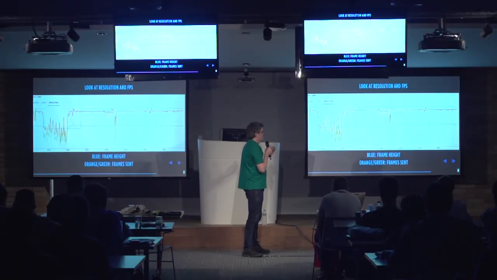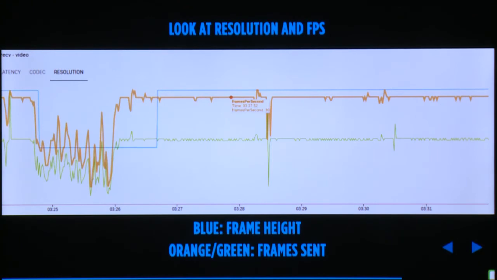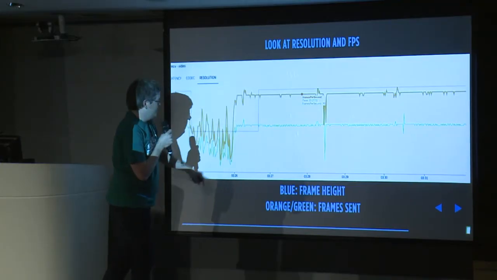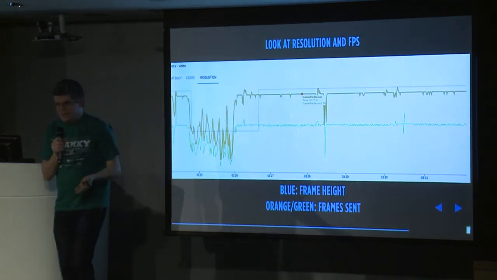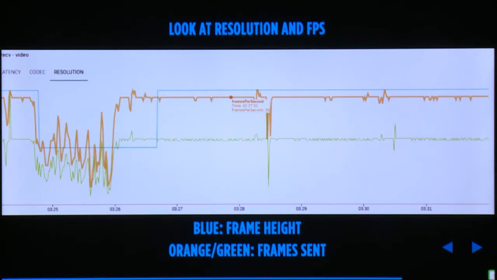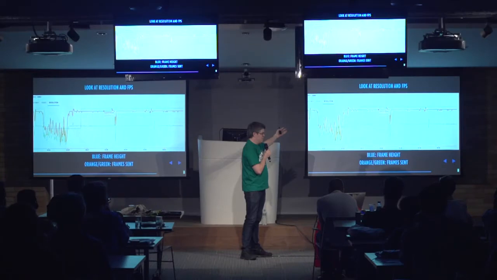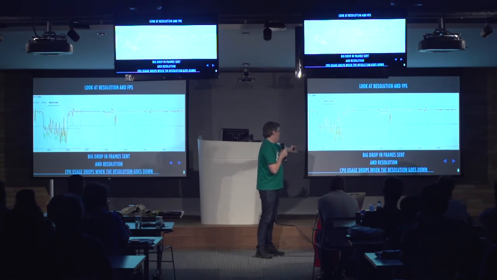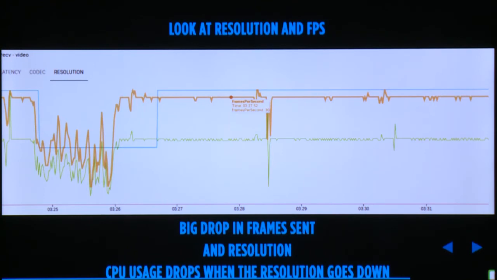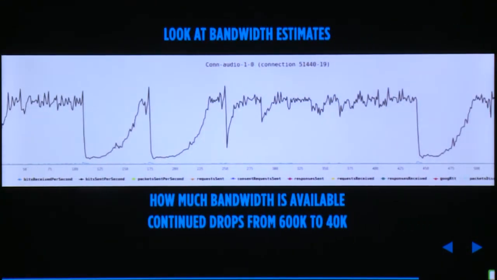So another thing to look at is usually the resolution and the frames per second. So we can see here that there was an issue in the call. The blue line shows the frame rate over time, and at this point it drops and stays low for 1.5 minutes. And at the same time, the number of frames sent went down. So during that period, basically there was not enough bandwidth to send the frames over the network. And in reaction to that, Chrome first dropped the number of frames per second, started dropping frames to reduce the bandwidth, and then reduced the resolution. And what you can also see in that case is that the CPU usage drops a lot when the resolution goes down, because the encoder has less frames to process and less bytes to process.